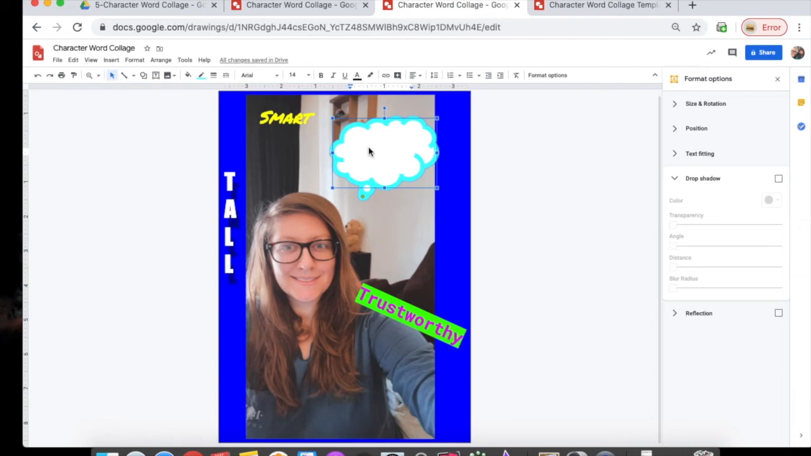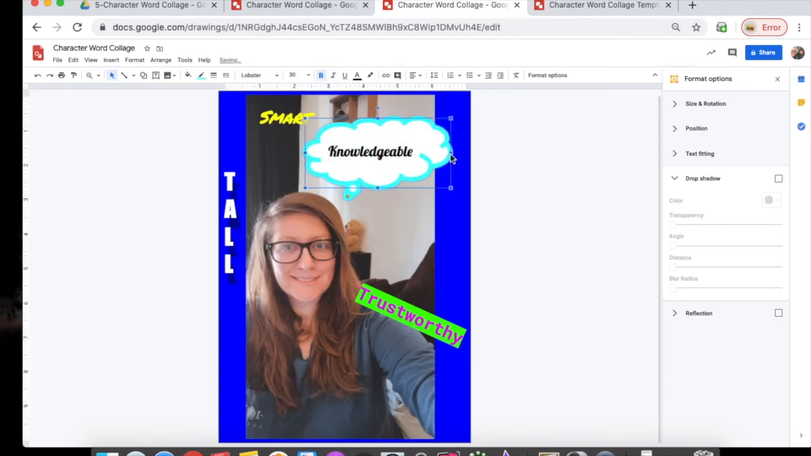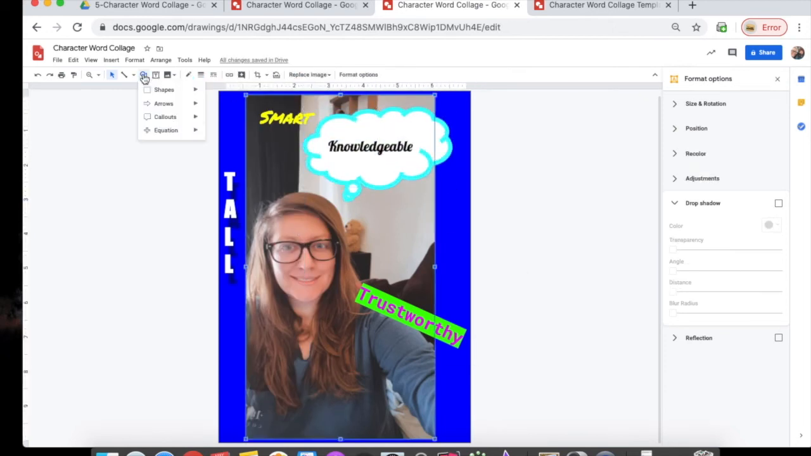So to type on one of these shapes, just double click on it. A little cursor should pop up. Type in your word, highlight over it, change the font, change the color. Just make sure it all fits in a straight line, otherwise it's going to look a little choppy.